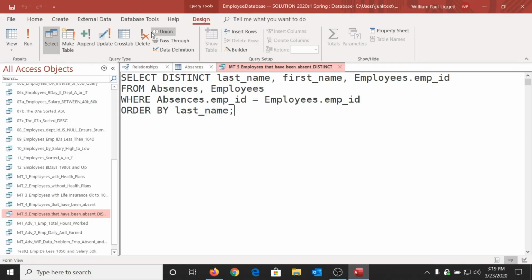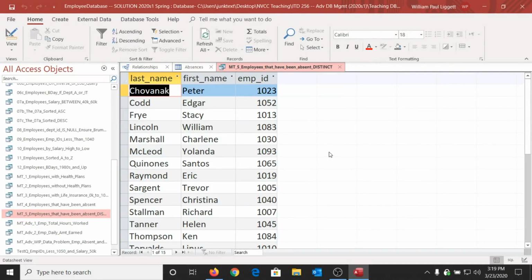Okay, so now watch. I'll just run the query. Run. Boom. It's the same thing. It's just now if it sees redundant looking rows, it will just ignore them and only show us one value of that row.